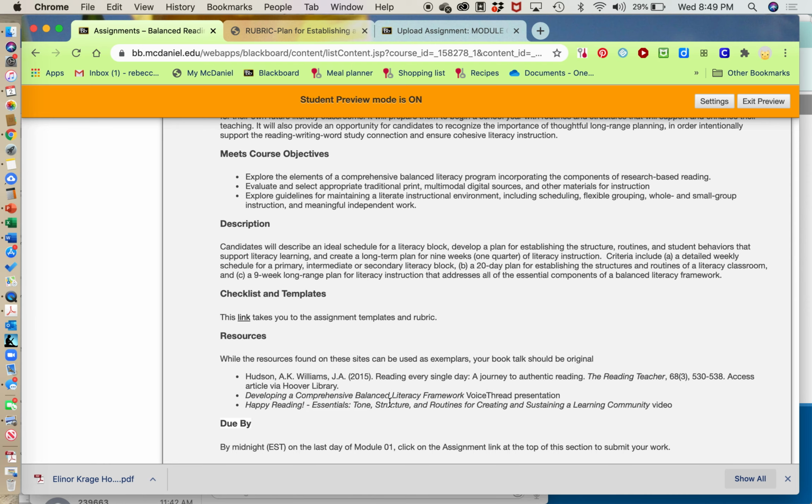And then we'll go back up here to the checklist and links to help guide you and get you started. So we said where the rubric is. We said where you can hand it in.